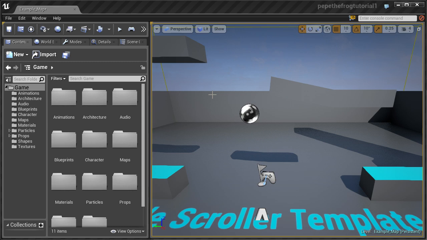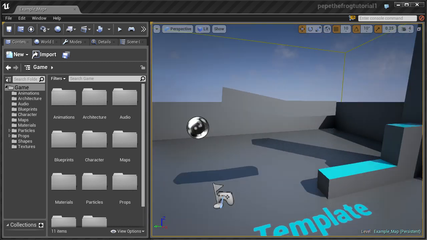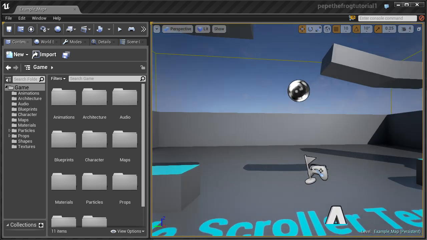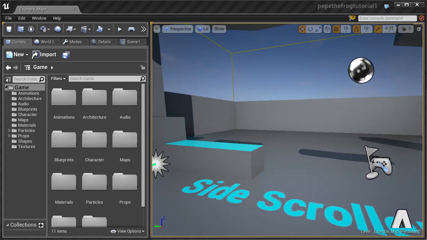Hello everyone, welcome to this Unreal Engine tutorial series. I'm going to show you now how to make a minimap very quickly.